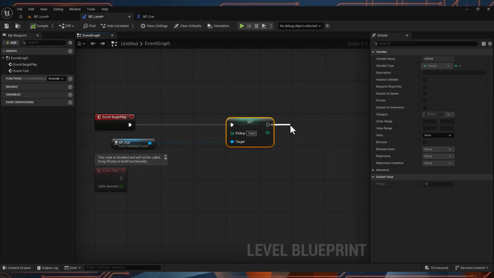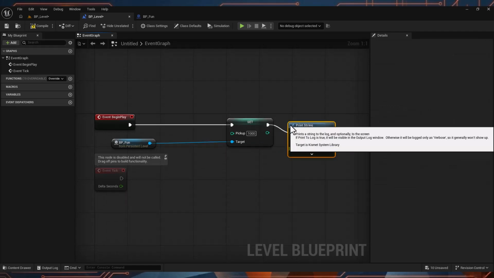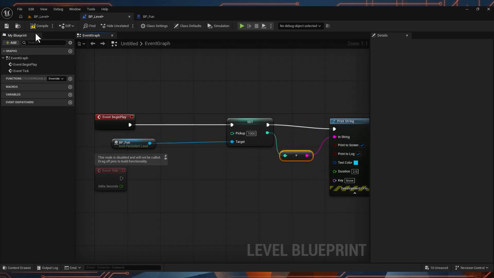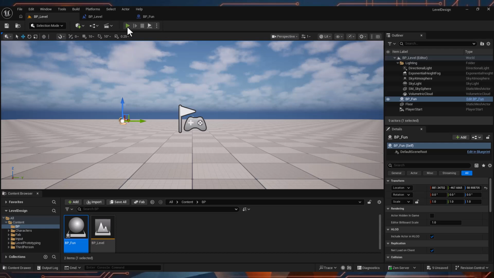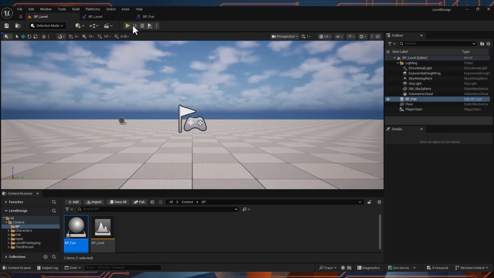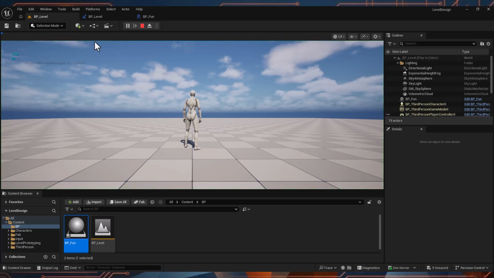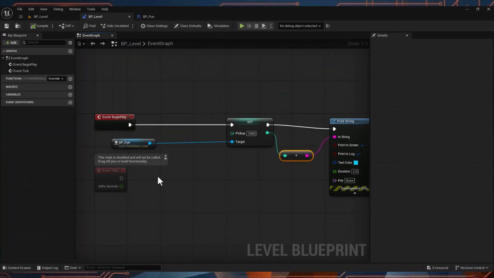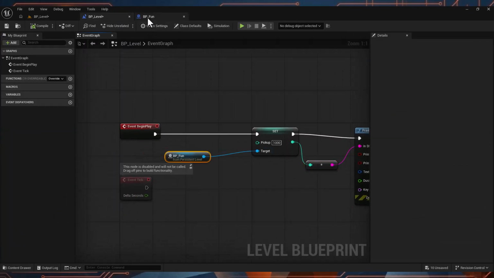So let's go ahead and print. Print string, and the value I want to print out is this one. Let's compile and save that, and then press play. And now you can see 1000 because it's getting my level blueprint first. And then it got 50, which was the local blueprint that's inside the scene. So you can see here, I'm getting that variable from another blueprint, right? For my blueprint level. And the reason for that is because it's public.